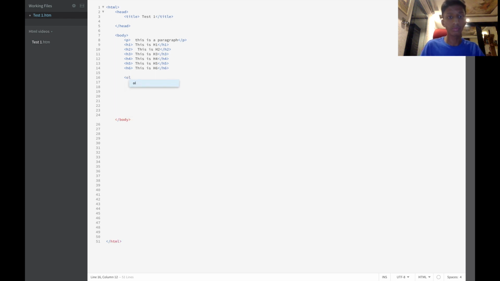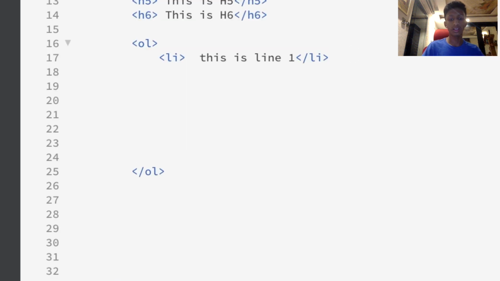So OL, and let's make some space. To write, let's say an ordered list is 1, 2, 3, 4, 5, 6. So to write, let's say 1, you basically just have to write LI. Now what LI is, it stands for list, and it basically makes one sort of a line for you. So we can test this right now. So this is line 1, and let's go make another LI.